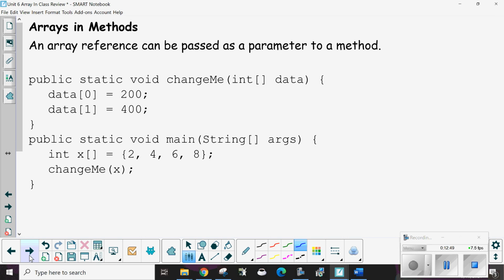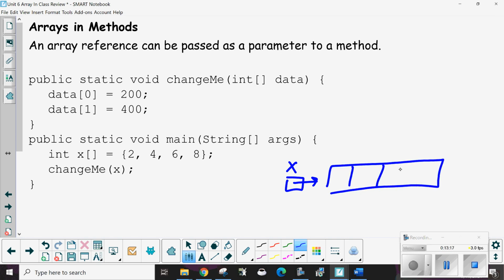Arrays and methods. An array reference can be passed as a parameter to a method. So public static void changeMe(int[] data). Data 0 is set to 200, data 1 is set to 400. Then you have public static void main(String[] args). We create this guy here, int[] x. So we would create x, and he's going to point to an array. And the values in here are going to be 2, 4, 6, 8.